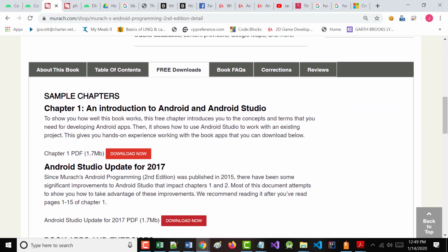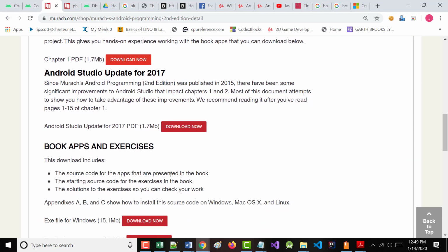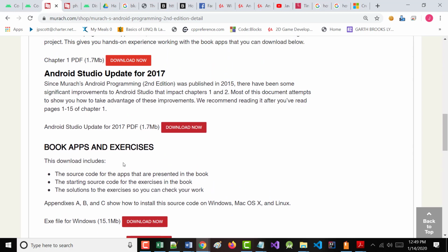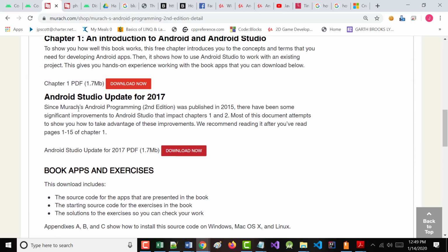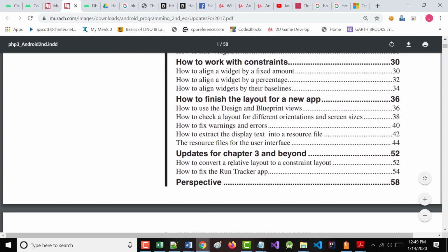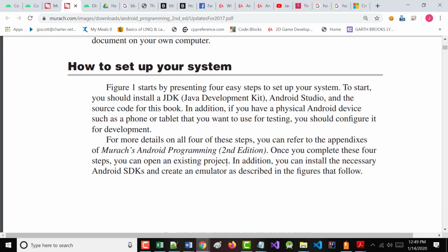Now, free downloads. Chapter 1, the introduction, all the apps. If you're interested in it, you can go out to Muroc.com and just register. It's free. You don't get emails from them, but you can get all that stuff, or I can put it out there. Now, they also have this Android Studio Update for 2017, and it's about 60 pages. But again, it's a little bit dated because it's about 3 years old.